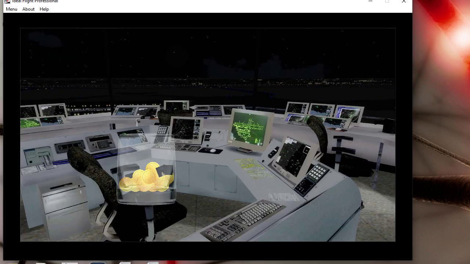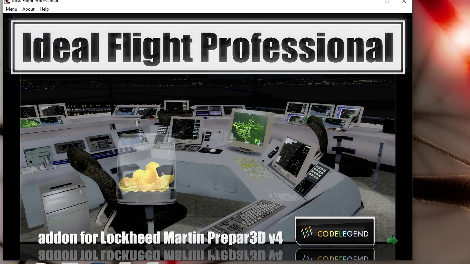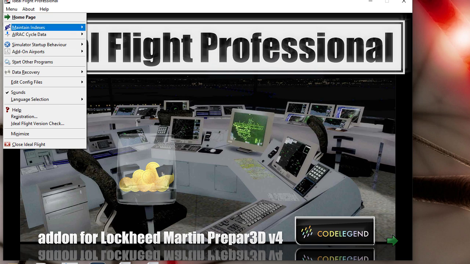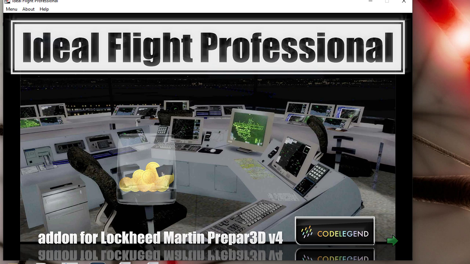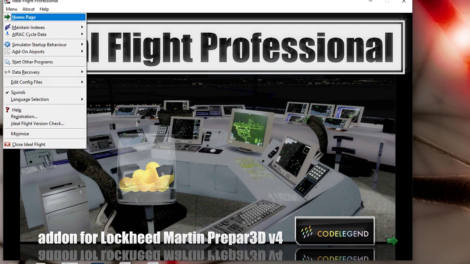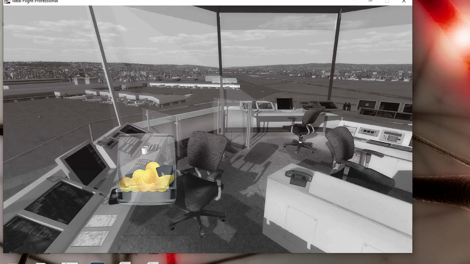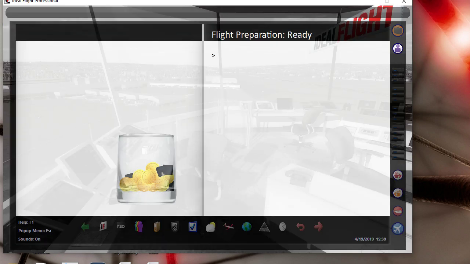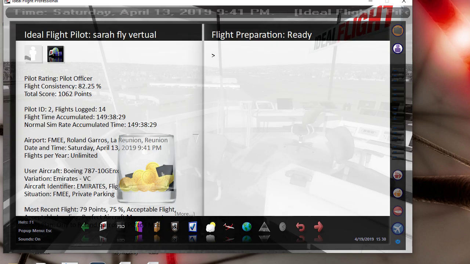Pilot Sarah, Fly Virtual pilot ID, 2 flights. The reason I want to go there is because, well, first I need to change... Maintain index in submenu. What profile am I using? Hang on. Menu button. Menu about help. Context menu. Homepage. Maintain homepage. Flights per year unlimited. Airport homepage. Ideal Flight pilot Sarah, Fly Virtual pilot ID 2, flights on 14. Perfect, because there is something I want to do in here.